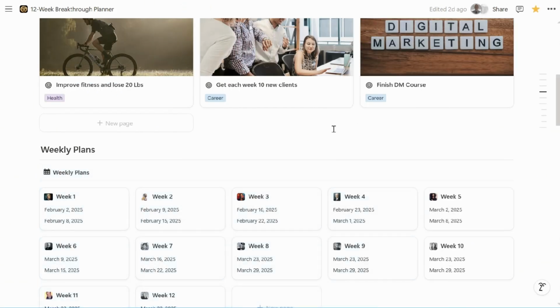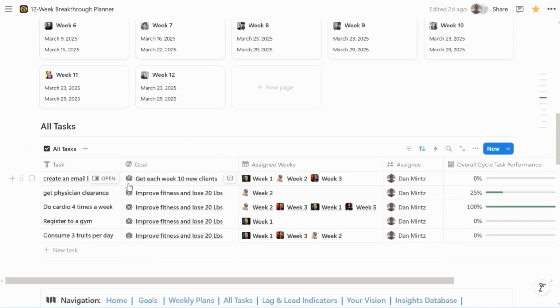Okay, let's move to the other sections of the template. So after weekly plans, we have on the homepage the all tasks section, which basically aggregates all the tasks that you detailed in the different goals. So it just gives you a holistic view of all the tasks associated with all the goals and all the different assigned weeks. You can obviously add a task here, but like I told you before, I think it's much better to do it at the goal level, because that makes the most sense in terms of the 12-week year system. We see the task performance.